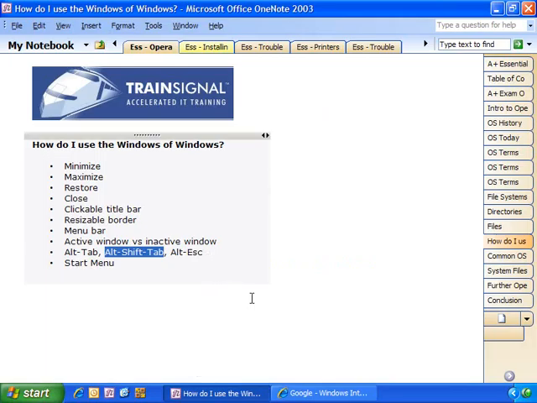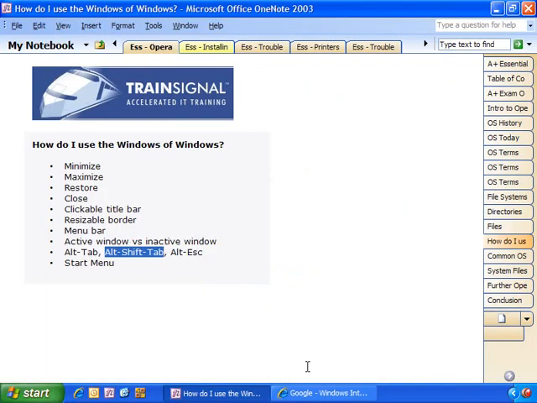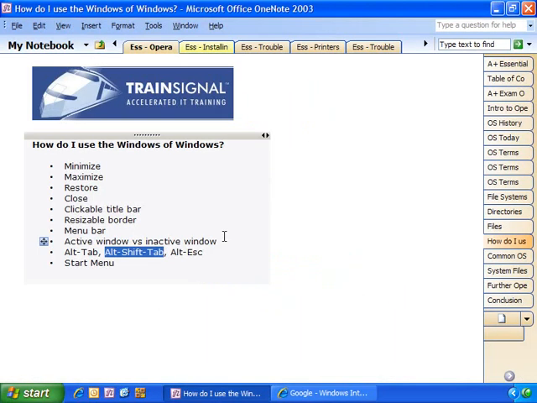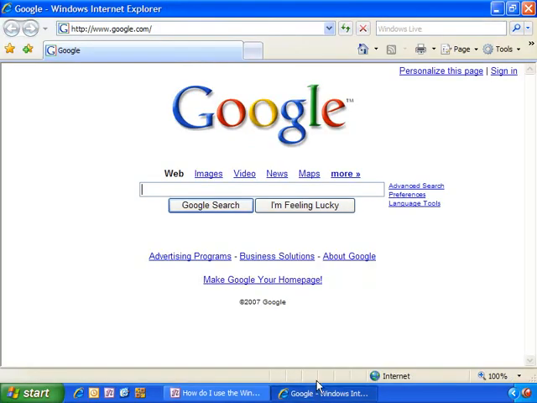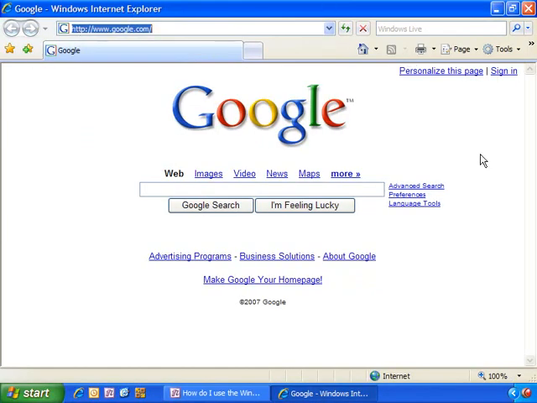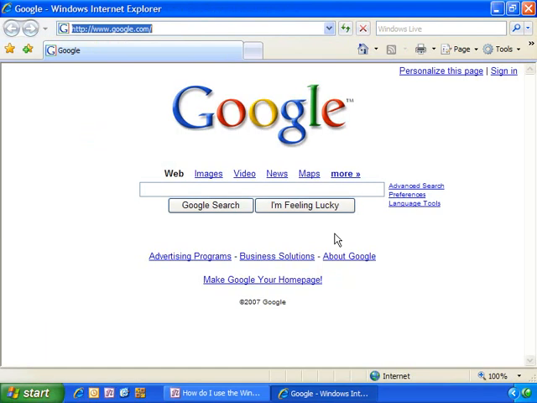Okay, Alt-Escape. Alt-Escape changes only between active applications. If you have applications that are minimized and they aren't brought up or restored up here, you're not going to change between them. But because both of these applications are restored up in the main screen up here, when I hit Alt-Escape, I change between these applications.